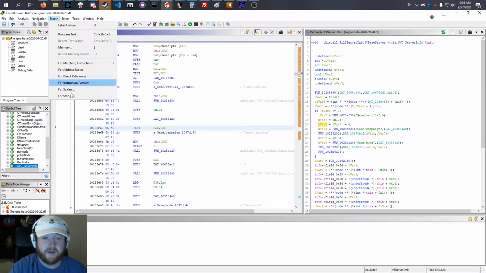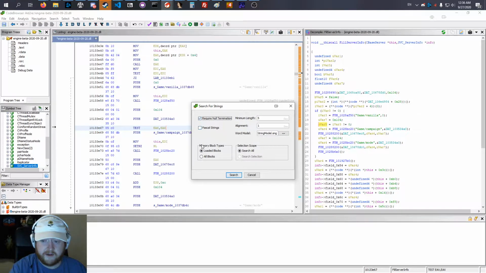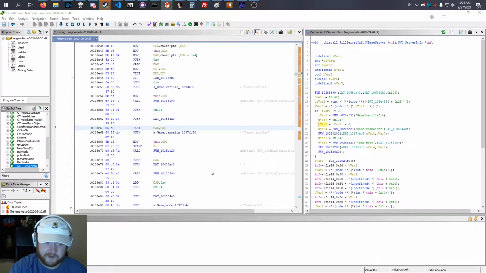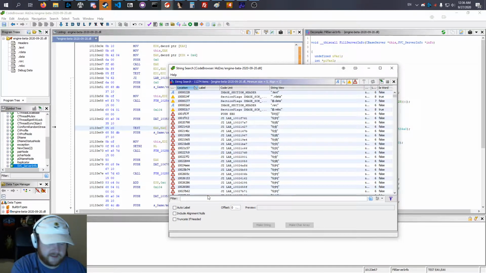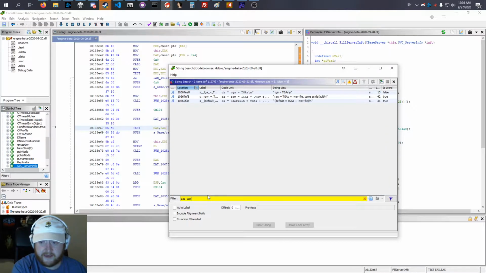In Ghidra, it asks you to set up your search parameters. I just default that. And then it pops up a new window like this. We're gonna look for gas can.